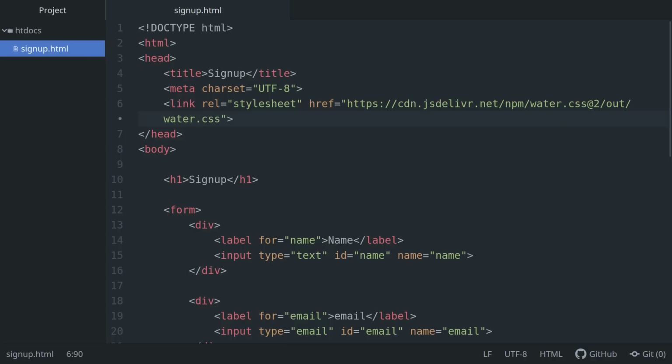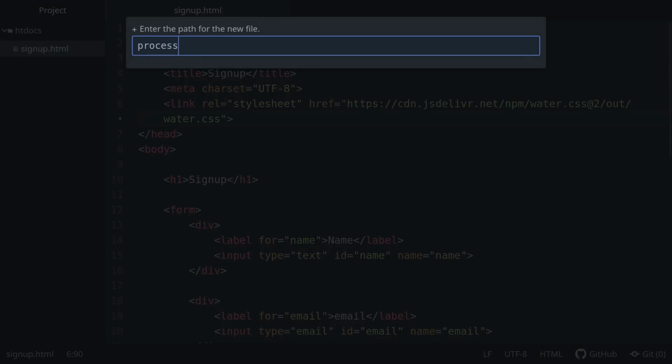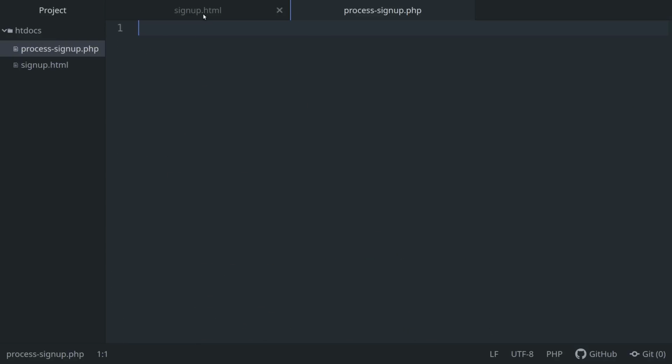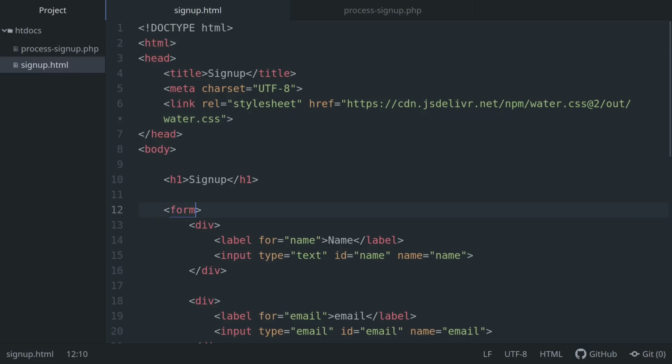Next, let's add a script to process this form when it's submitted. Let's add a new file called processsignup.php. Before we add any code in here, we'll add an action attribute to the form tag containing the name of this new script, so that when the form is submitted, this is where its data will be sent. While we're here, we'll also add a method attribute specifying the post method. This is the method to use if you're saving data on the server, which is what we'll be doing shortly.